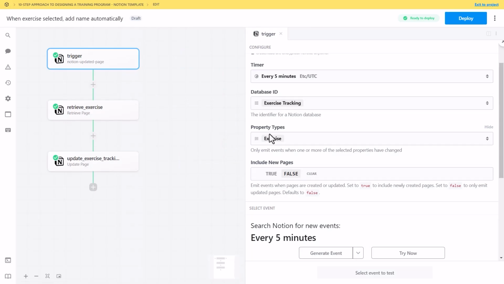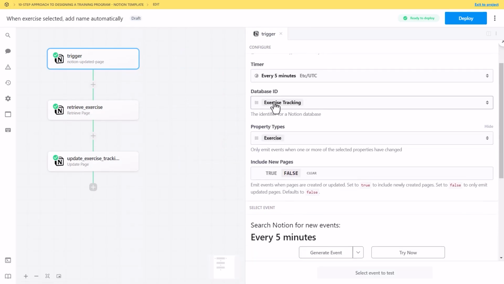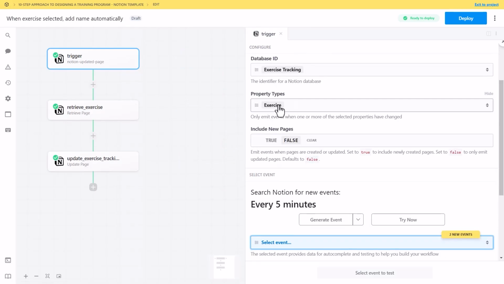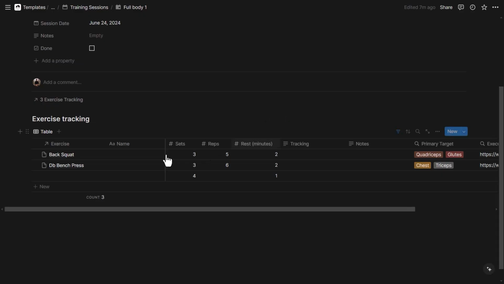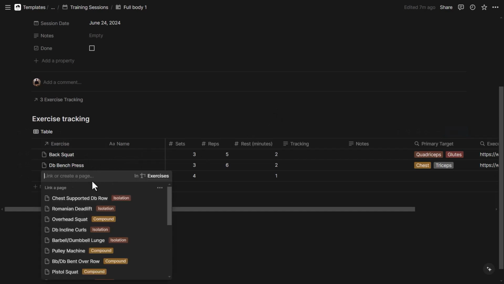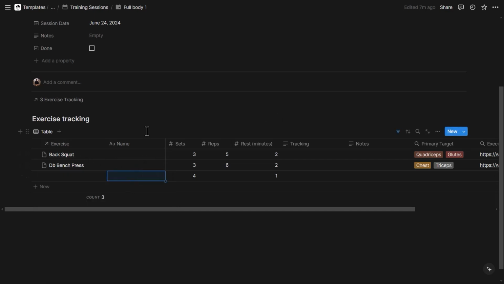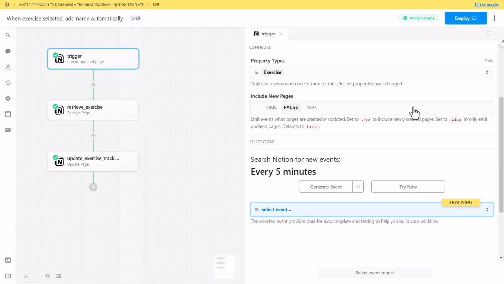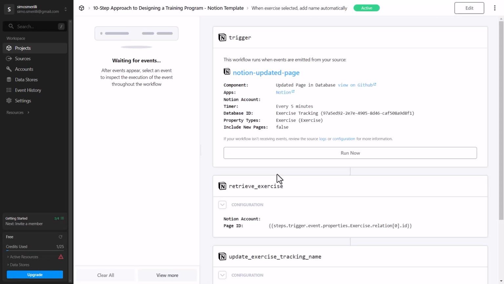So when you open the trigger, you can see that the exercise tracking database is selected here. The property that you want to look for is the exercise property. That is this one that I just selected here. So whenever I select something here, then I want the name to be populated. So let's deploy this so that you can see how it works. It runs every 5 minutes, so it might not be immediate when using the system in Notion. 5 minutes is the minimal frequency time in the free PipeDream plan. If you have a paid plan, you can decrease the frequency even more to have even faster updates.